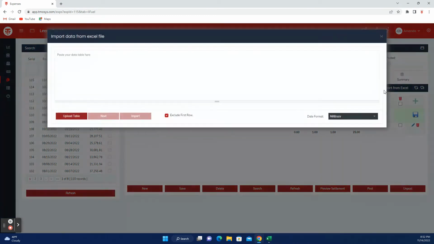And then you're going to click on that import from Excel arrow. Click in the box and Control V will paste it. As you can see, it's the same format. Press Upload Table.